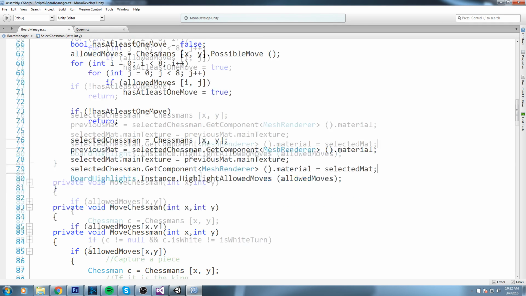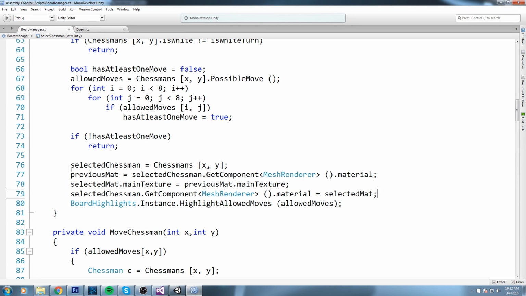Okay, so pretty much what we did is we made sure we selected something. Once we had something selected, we stored his current material into a field right here, previous mat, that we don't touch. We don't really want to touch that ever. That's our base material. That's when they go back to default. We're not allowed to touch that.